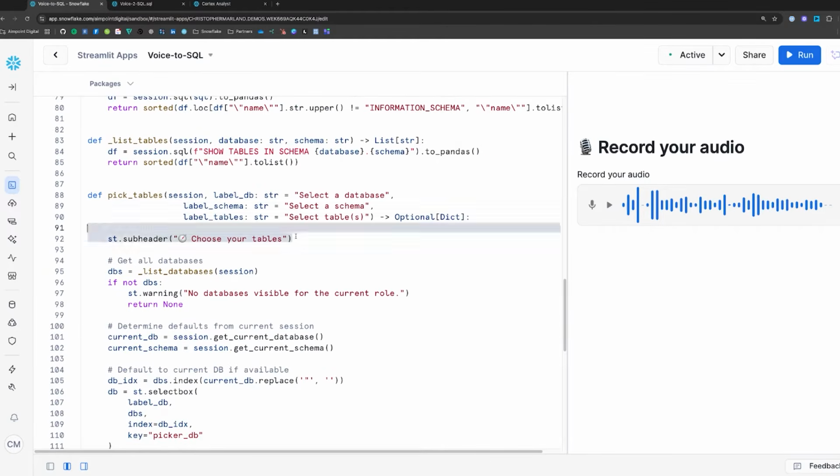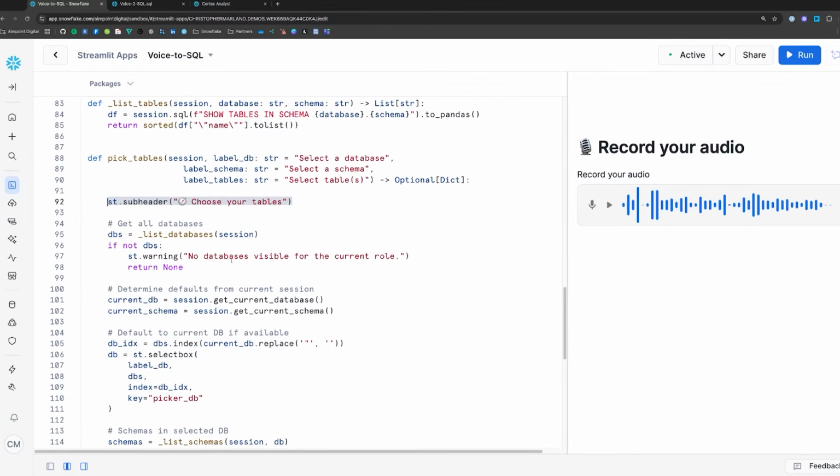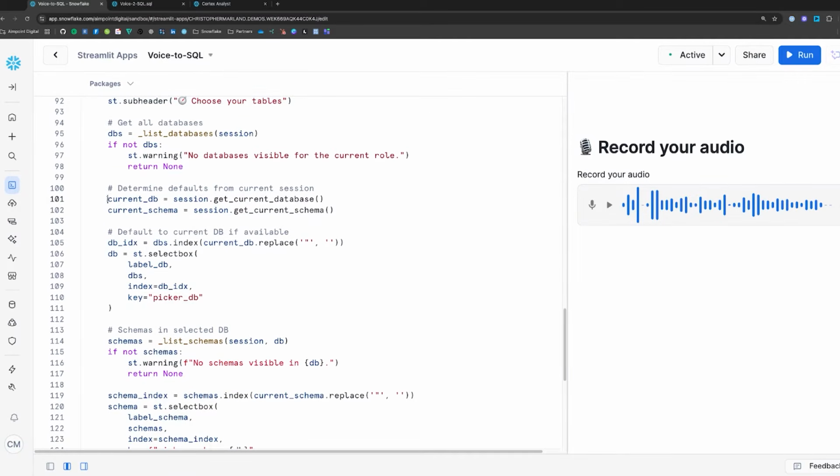Essentially, we've got a subheader. It says choose your tables. That just gives us some visual on the Streamlit, some user instruction. Then we're going to list the databases, with a little warning in case someone doesn't have access. And then I want my defaults to be the current DB. This is a Snowpark thing: session.get_current_database, and for my schema, session.get_current_schema.